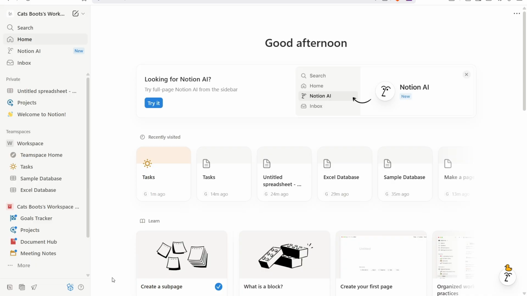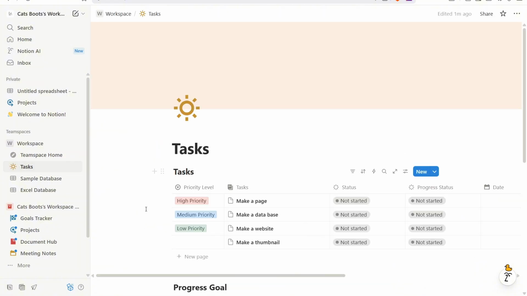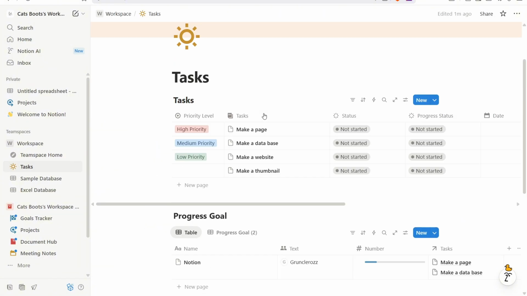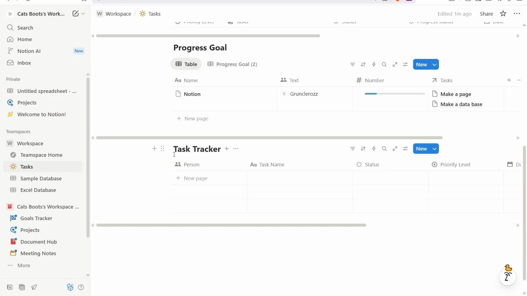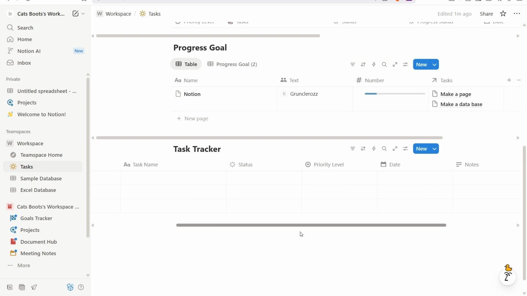Let's get started. After successfully logging into your Notion account and being able to access the homepage, you want to go into your Task Tracker. To do that, go to the left-hand side on your navigation menu and select the page that has the Task Tracker. For me, it is within my tasks page, and if I scroll down, you will see that I have a task tracker. Now I've actually created a sample database for you to copy.